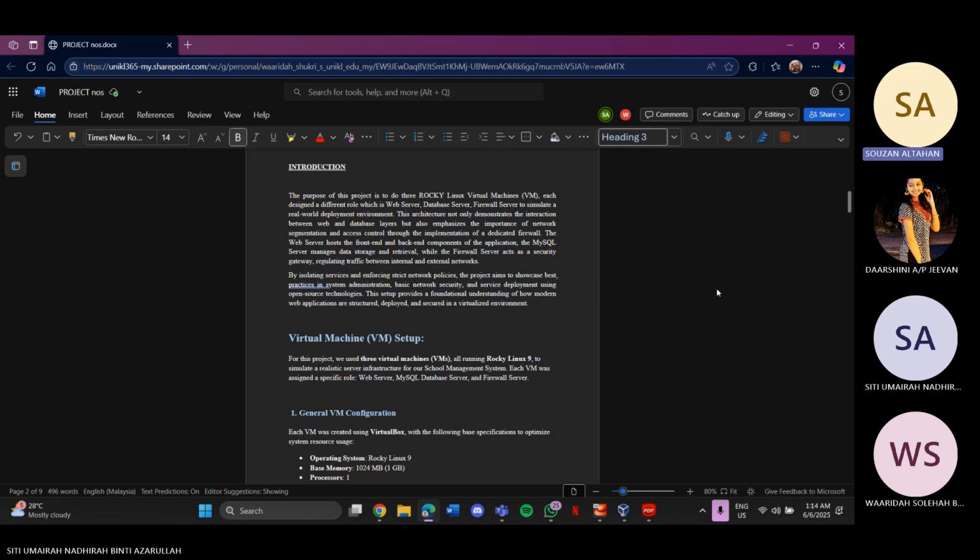So this architecture not only demonstrates the interaction between the web and database layers, but also emphasizes the importance of network segmentation and access control through the implementation of a dedicated firewall. So the web server hosts the front end and the back end components of the application. The MySQL server manages the data storage and retrieval, while the firewall server acts as a security gateway, regulating traffic between the internal and the external network.